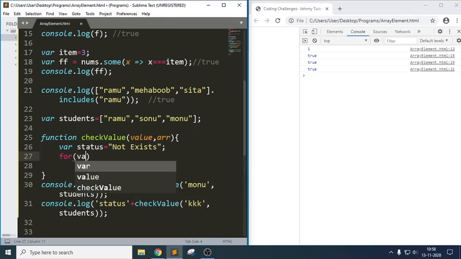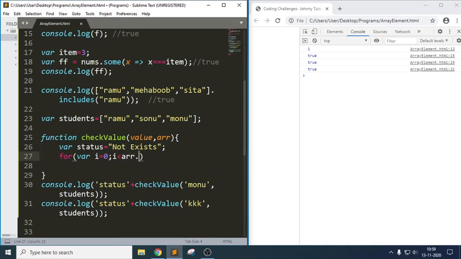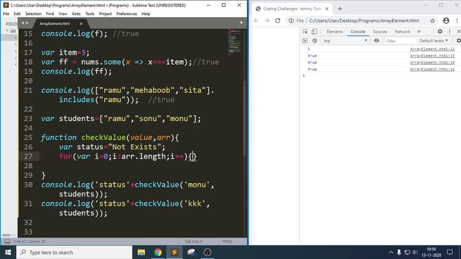Next one, for, where I just want to traverse the elements. I just want to create a loop over the elements. What is the length here? It's based upon the array: arr.length. It means it is reading the length of this array. What is the array here? Students. So it will indirectly calculate the length of this. And i plus plus, I'm using an increment here.